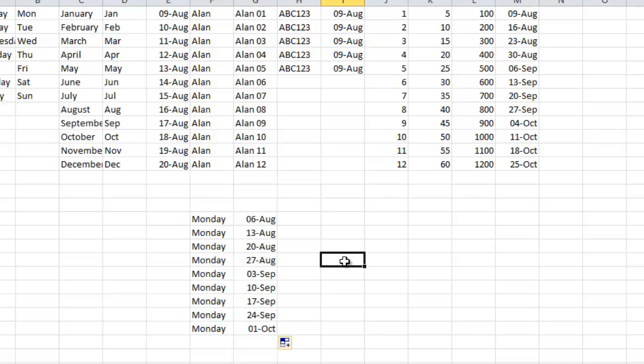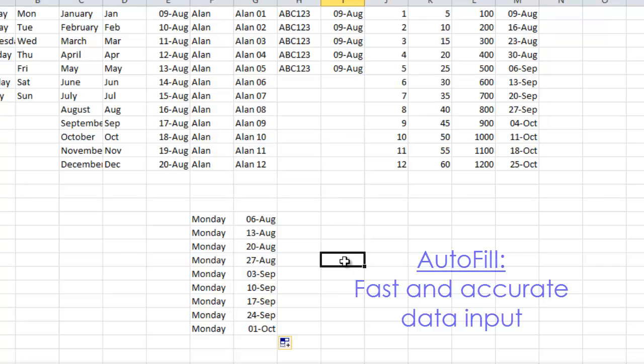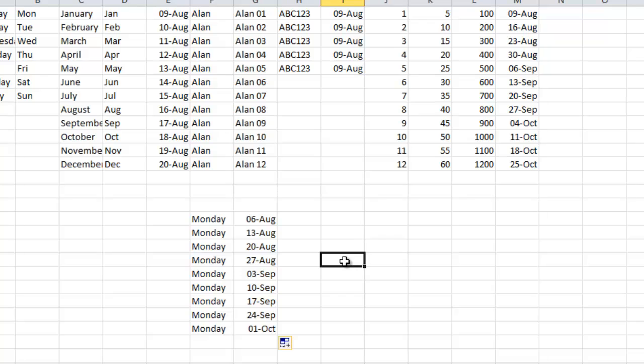So that's autofill. Like I said at the beginning of this tutorial, it's fast and it's accurate. If you type the right data in the first cell, the rest will just follow on. Look for any opportunity to use it. If you're not sure if an autofill will work, try it anyway. You can always undo.